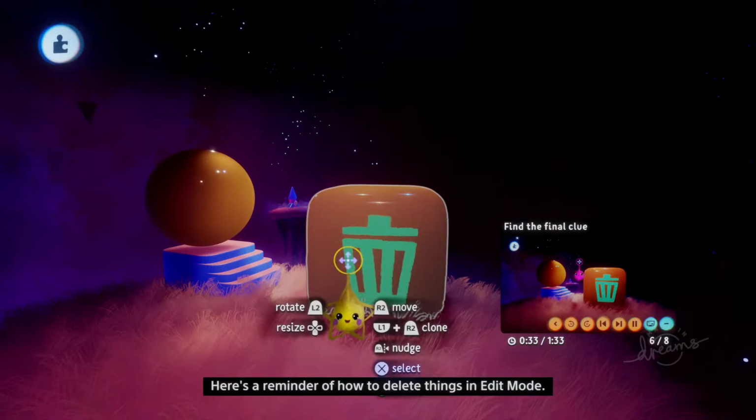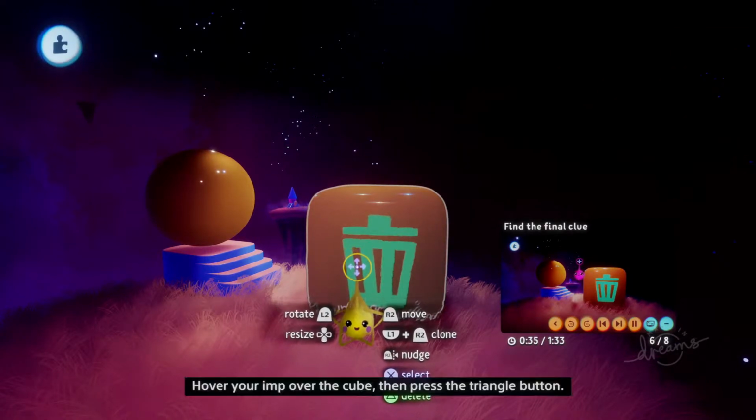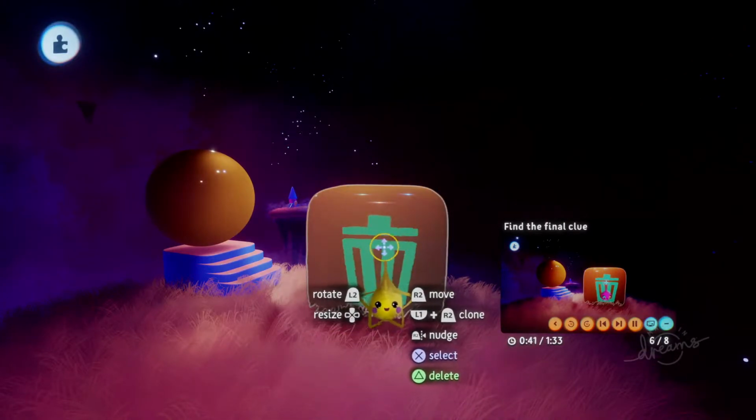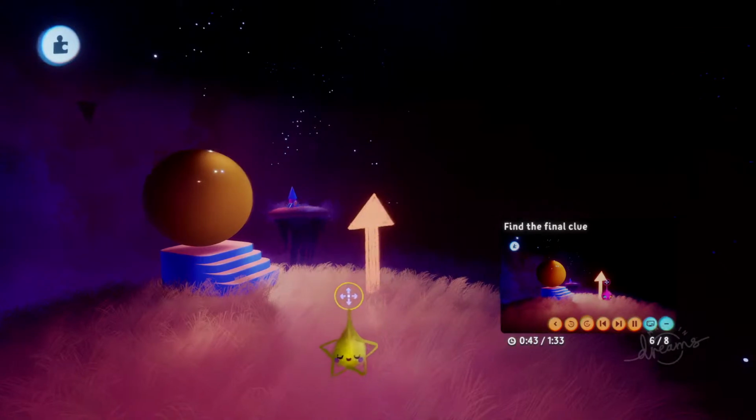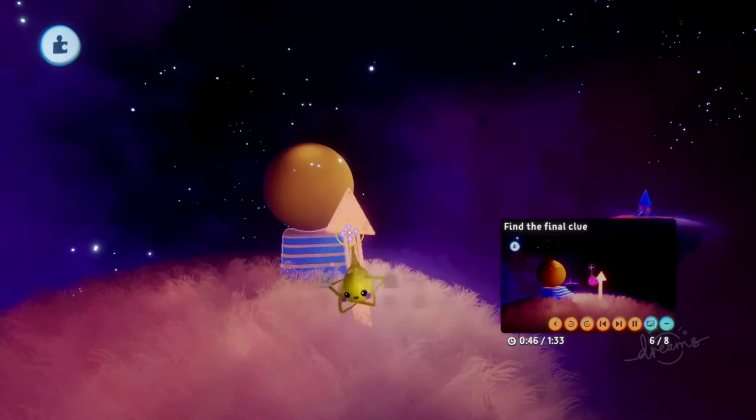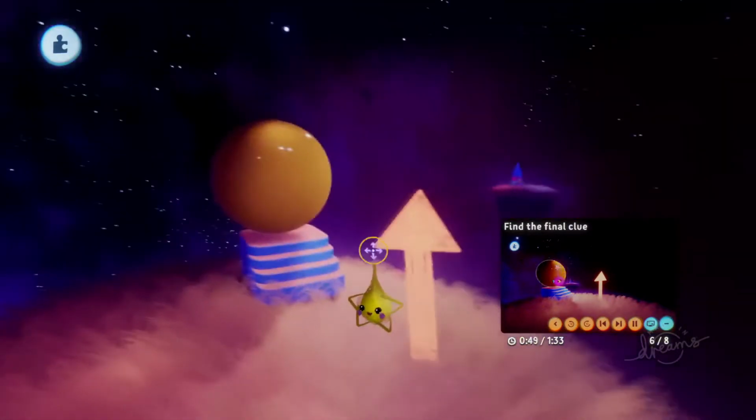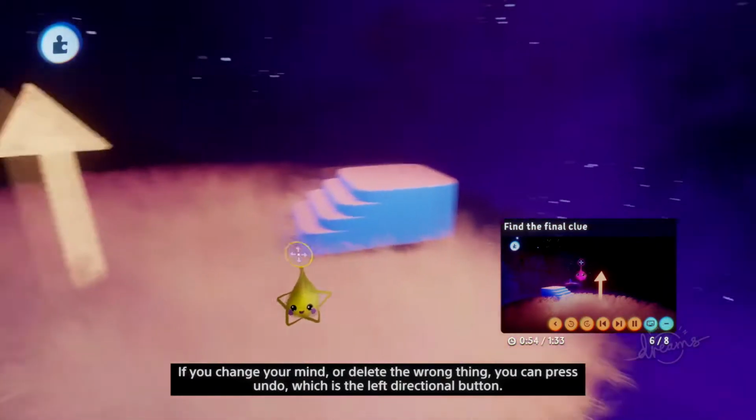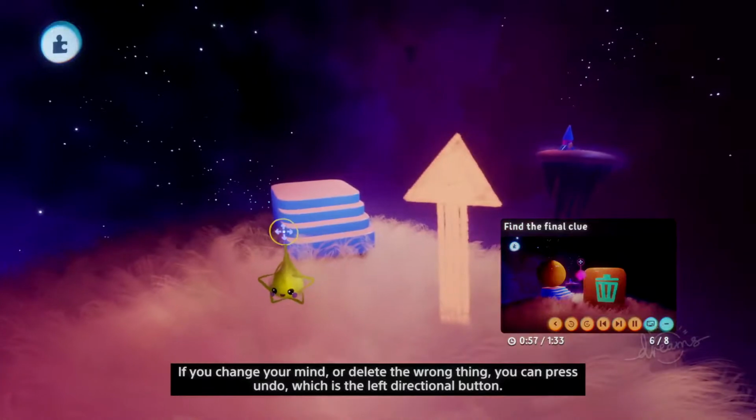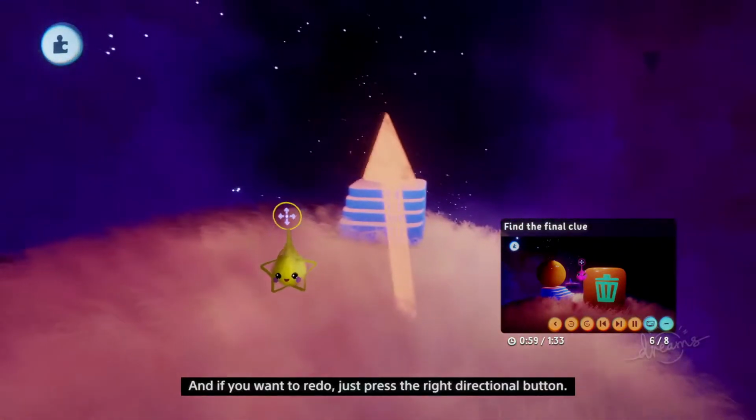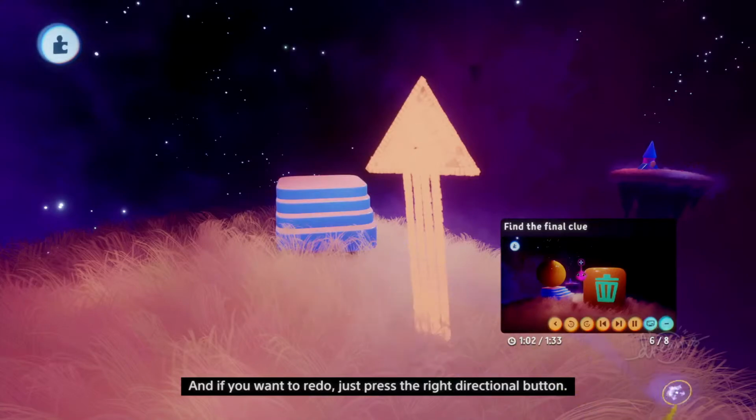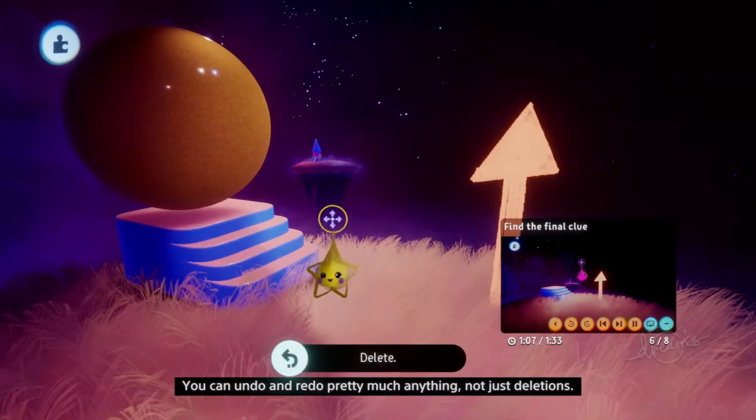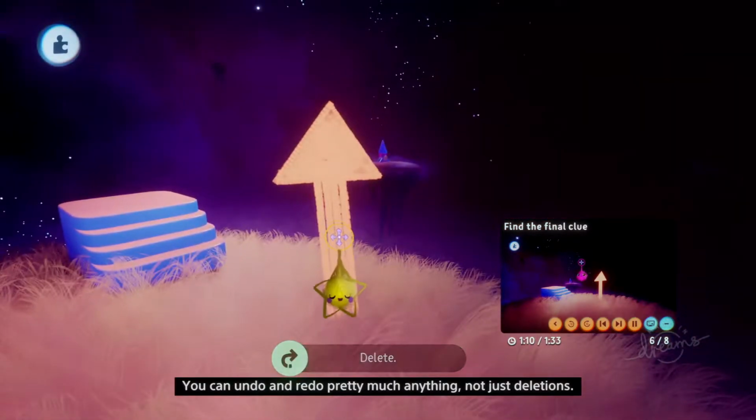Here's a reminder of how to delete things in edit mode. Hover your imp over the cube, then press the triangle button. And it's gone. These tools are powerful. Delete the orange sphere next. If you change your mind or delete the wrong thing, you can press undo, which is the left directional button. And if you want to redo, just press the right directional button. You can undo and redo pretty much anything, not just deletions.